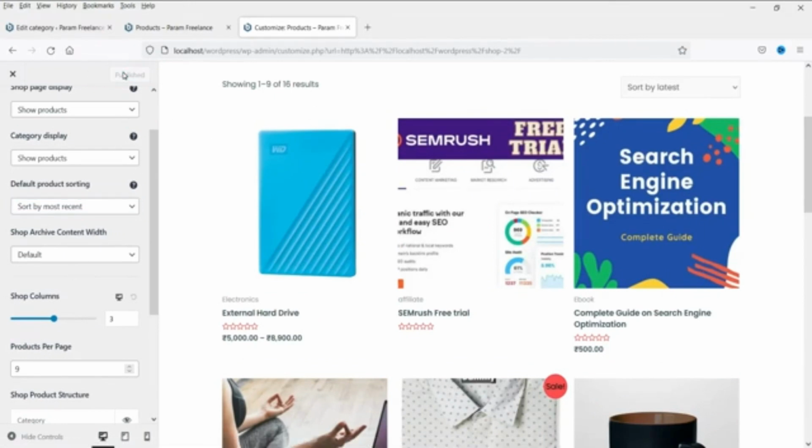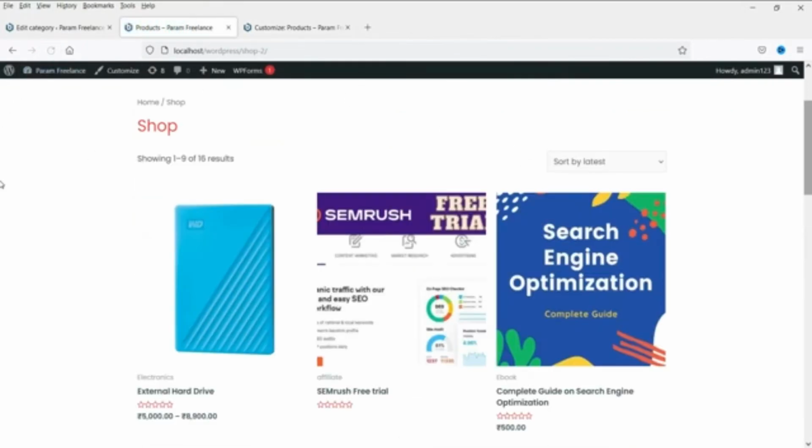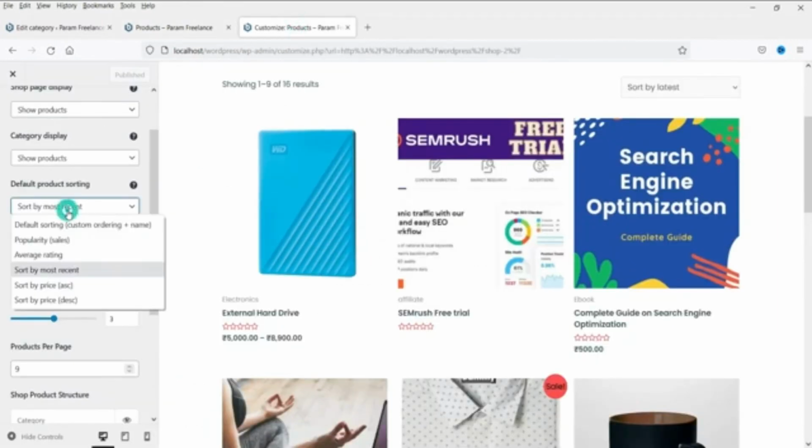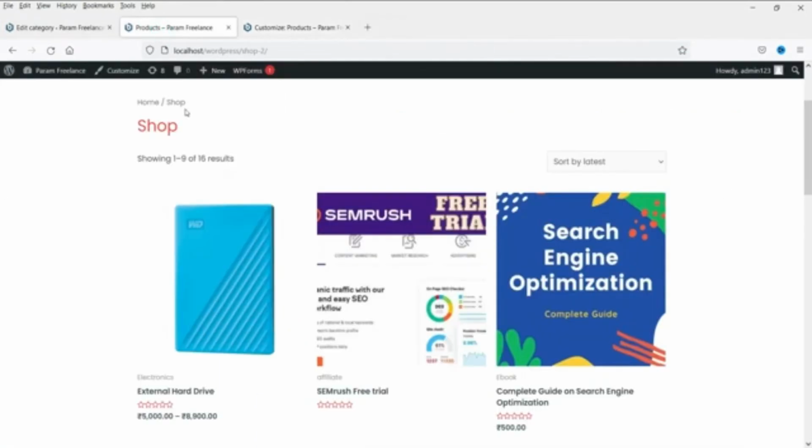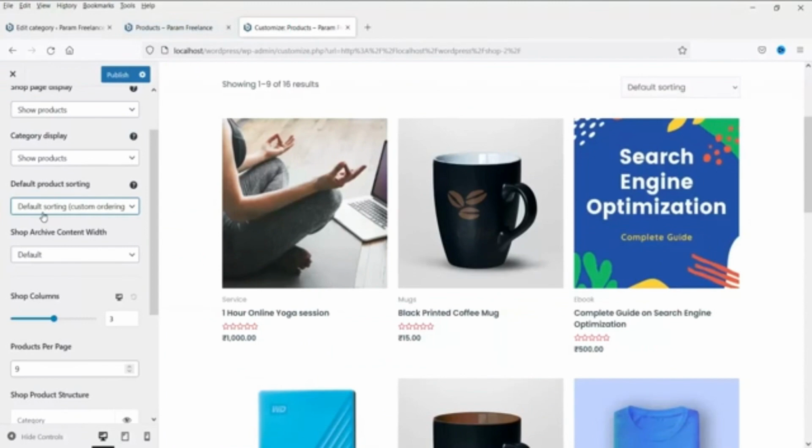Let's check it. Click on publish. Let's go back to shop page and refresh it, and you will see the latest product at the top of the shop page. Alright, so let's set it back to default sorting. Now people can sort from this option. Let's see. Here is an option to sort the products. So people will be able to click on this option and sort the product using these options. I'll advise you to just keep it as default sorting.